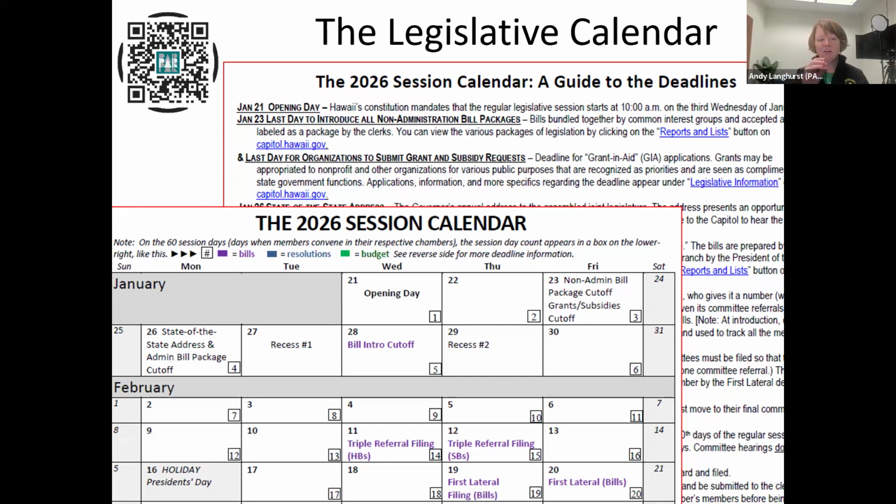And then we'll color code the deadlines. So purple deadlines are bill deadlines, blue deadlines are resolution deadlines, and green deadlines are budget deadlines. And then on the back side, this is the picture in the background, we describe what each of those deadlines are. And again, you can call the public access room if you have any questions, and we're happy to walk through this.